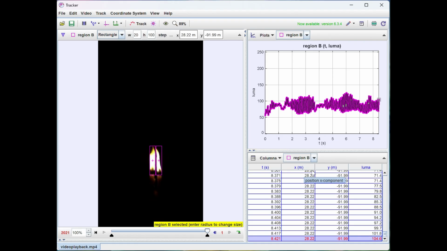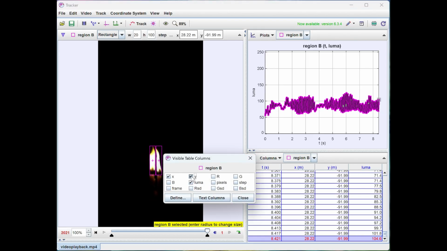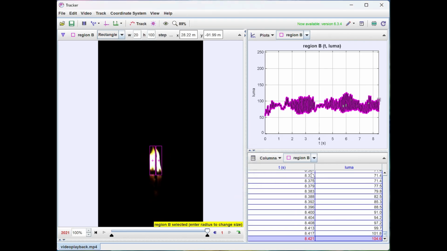We're going to want to export this data to Excel so that we can mess around with our graphs. This can be done by going to Columns and deselecting the X and the Y so that we just have seconds and luma. You can then select this whole thing by doing Control A and Control C to copy, and then you can paste it in Excel.